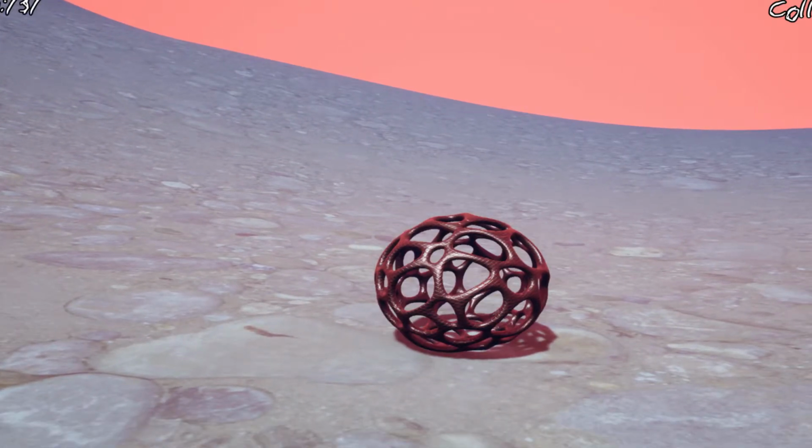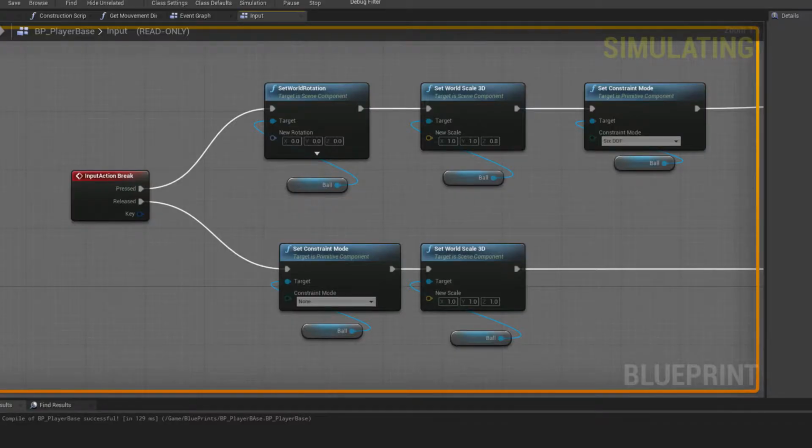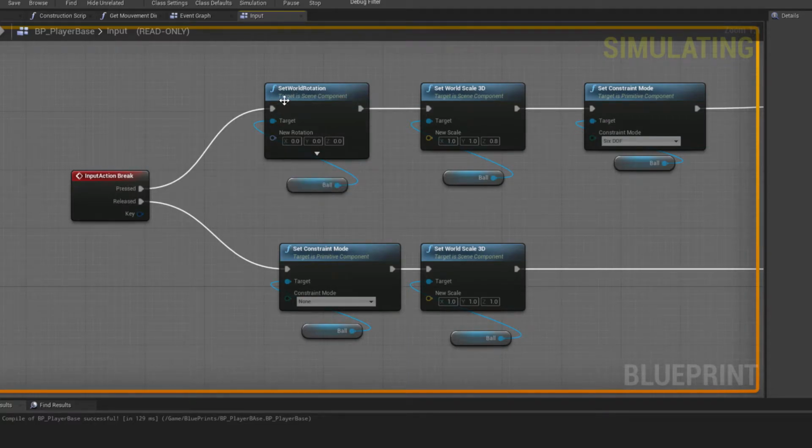rotation to zero, as you can see, and then apply a resize. And it's not really the best way. So as you can see, as soon as I try to break, I reset the rotation to zero, and then I modify the Z scale. And when I release the break, I put everything back to normal.